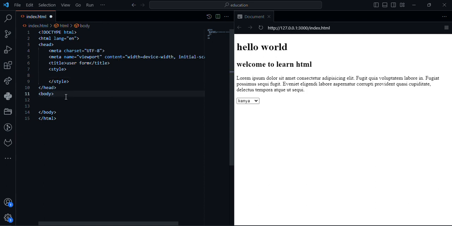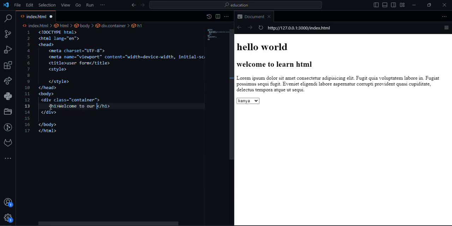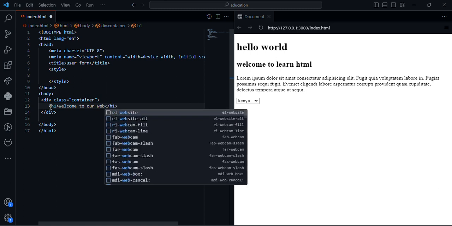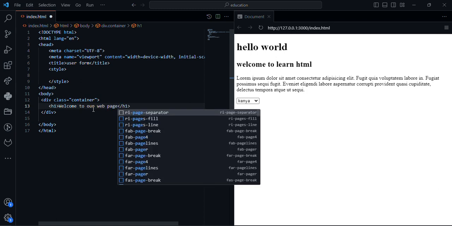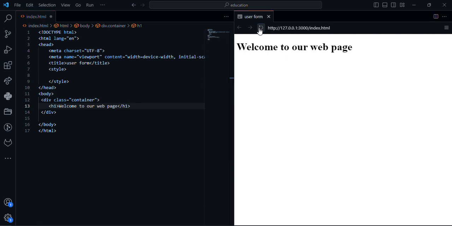So here in the body section, we want to create a div which has a class name container, and this way we shall store all the HTML elements. And we want to have a heading section, that is H1. We say welcome to our web page. And then when we refresh it here, you'll find we are welcomed by what we're doing there.